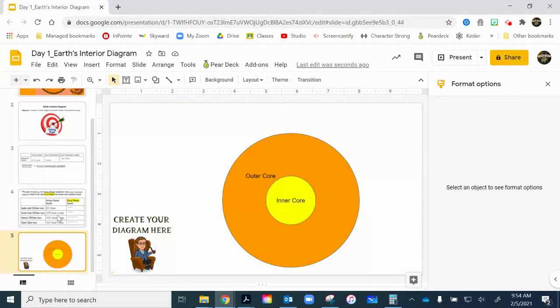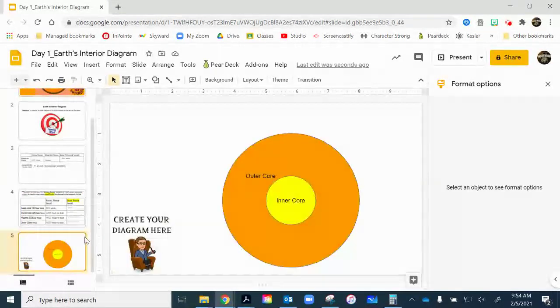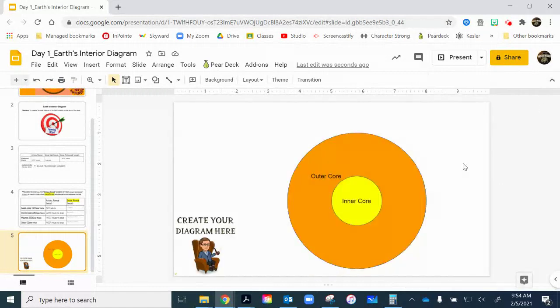Okay. Let's do one more or two more. We might as well just finish the whole thing. Why not? Actually, I don't really want to. I want to see if you can finish it. There's your mantle number. You do the same process I just showed you and the same for the crust, and you will have a finished circle diagram for your diagram. Alrighty, enjoy.